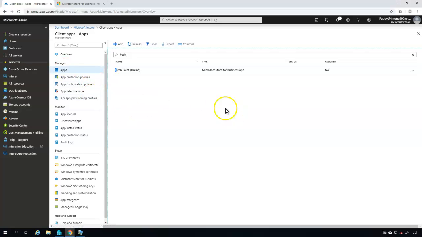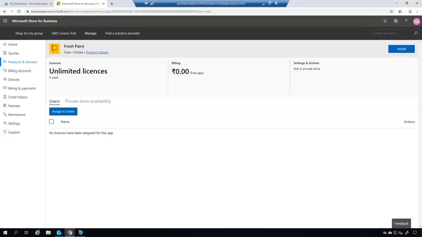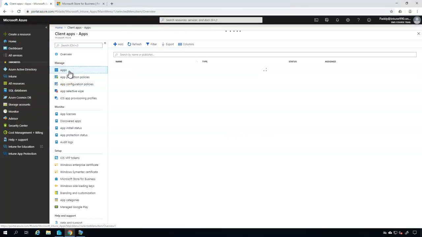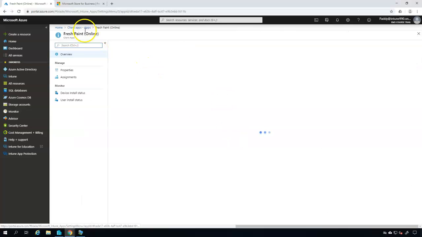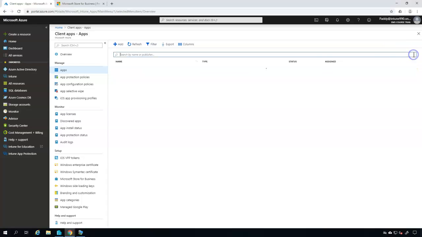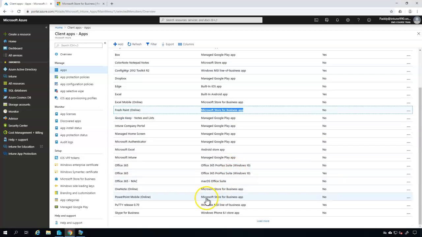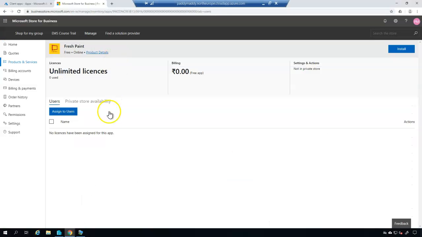If I close that filter, I would see everything, because since it was filtered, it was showing only the one application. Now if I check once again, it's just showing that application. So all I have to do is close that filter, or I can check here the type of that specific one. If you can see here, Excel is coming from our Microsoft Store. Similarly, Fresh Paint, OneNote and PowerPoint Online are mobile specific ones.